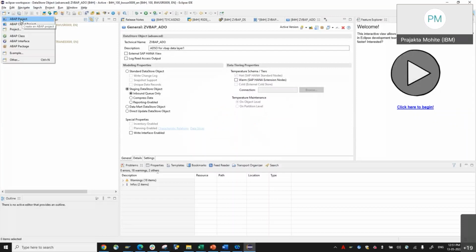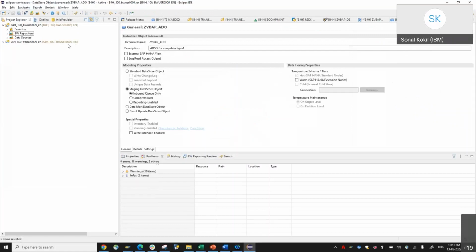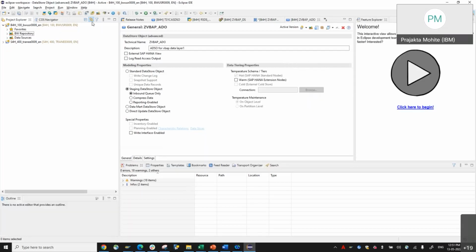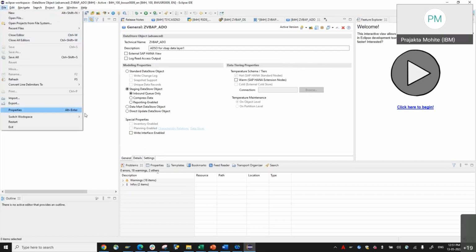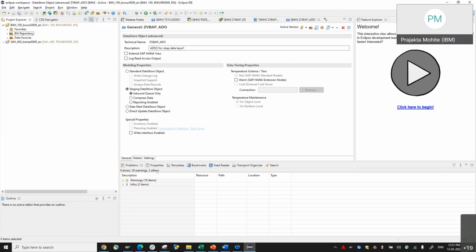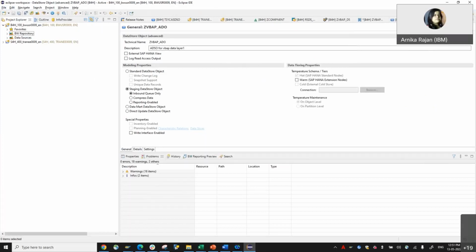You have to add your systems. Why are you not getting the system tab? In the BW perspective, I can see these two are fine, but this is your BW perspective. Go to the ABAP perspective. There you should have an additional tab of system. So that would be a modeling perspective, right? You need to change the perspective.